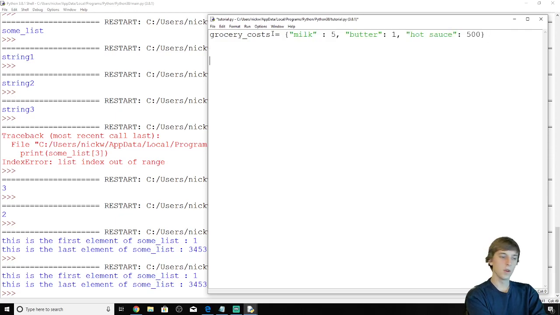Okay. So let's make a variable, money we have. Money we have is equal to $1,000. So what can we buy with this $1,000? Well, let's say we go into the grocery store and we want to buy some milk. So let's say we buy some milk.